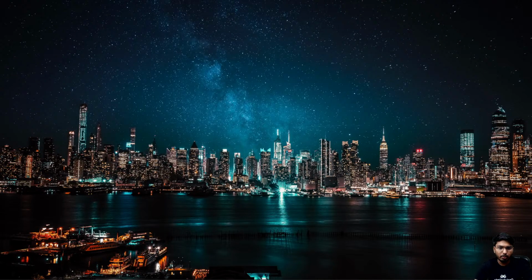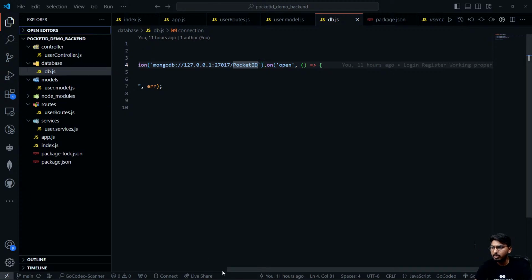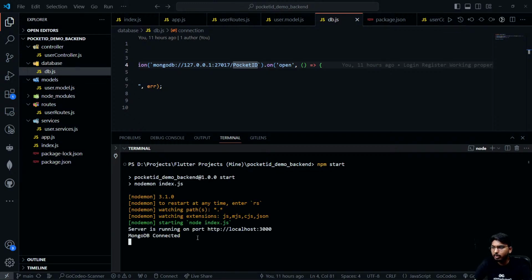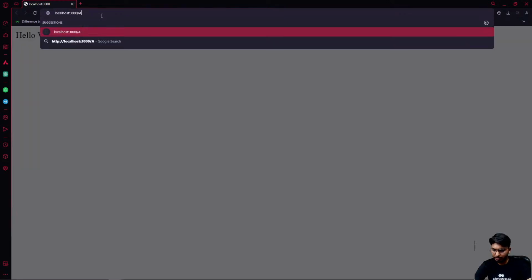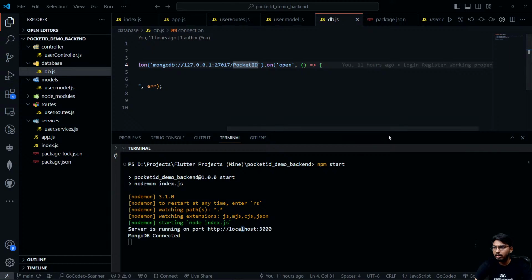What we are going to do is create this basic login registration part. I just have to write npm start here, and my backend will be started. You can see that my MongoDB is successfully connected, and I am also able to see my localhost. This is my localhost, which says hello world. If I go to about, we will be able to see the about page as well. So our backend is working. Let's just create this particular backend.